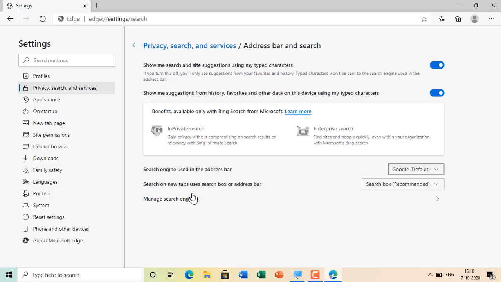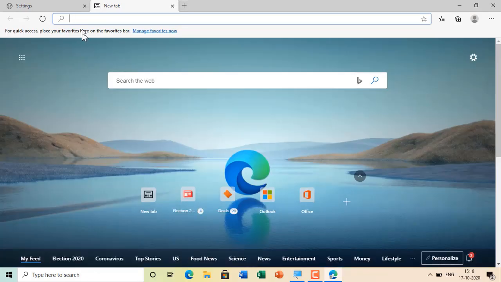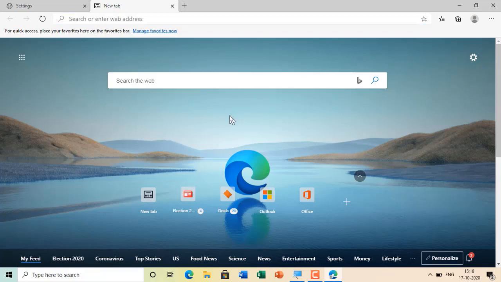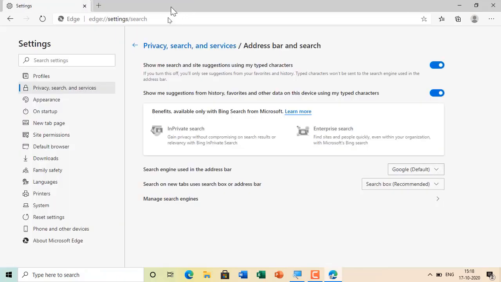Now search on new tab uses search box or address bar. Now what is the search box and what is the address bar? So this is the address bar and this is the search box. Actually you can't set the search box to any other search engine. It will be Bing only. But you can manage your address bar's search engine.